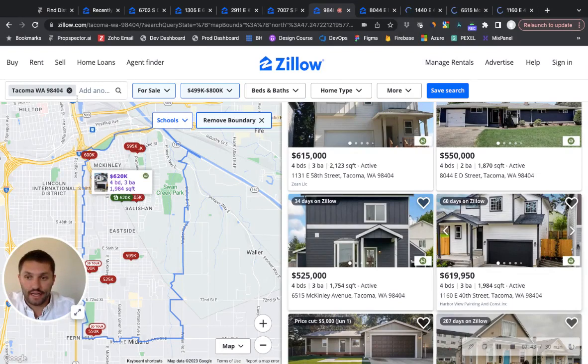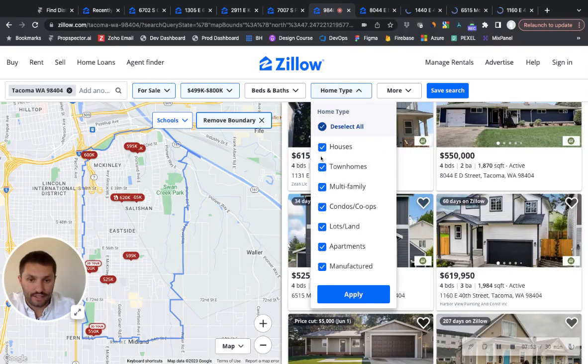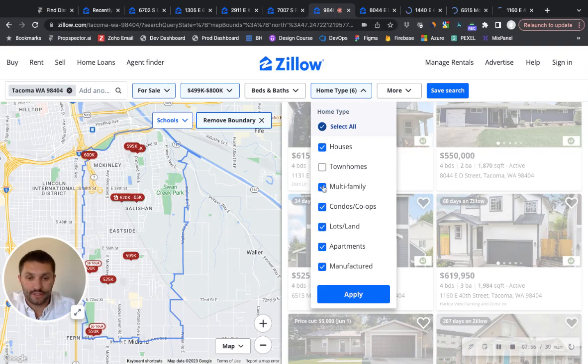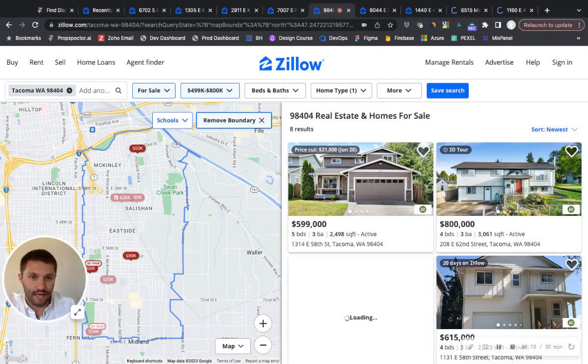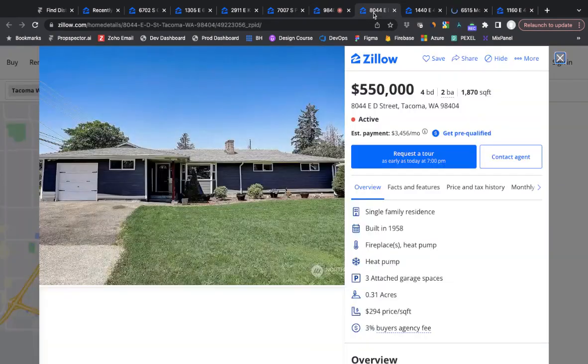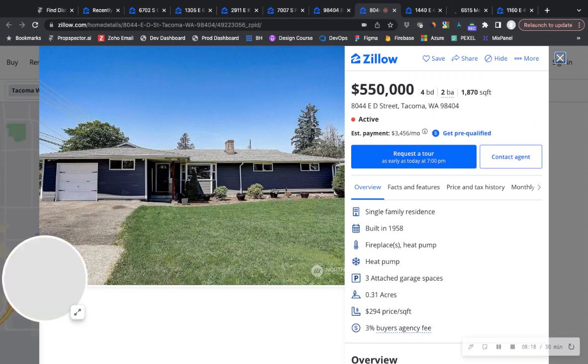And again, I'm looking at the zip code that had the most distressed homes that have recently sold that I looked at. I've got the filter for sale for price points minimum 500K, 499 to 800K. I could have actually filtered this further even down by just searching houses, although all the properties that I selected just then are houses, but you can filter that even further. So let's look at 8044 East D Street.